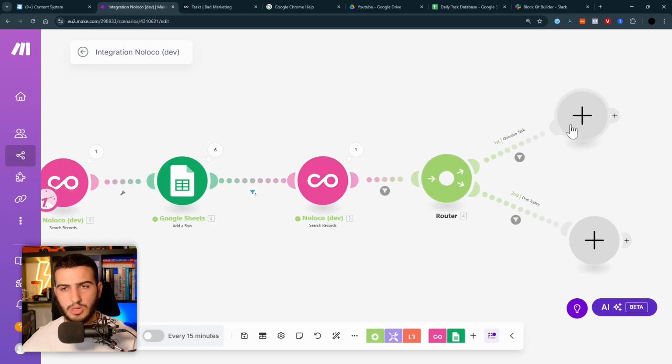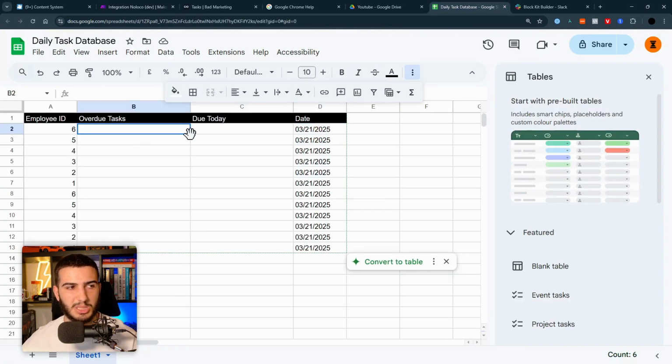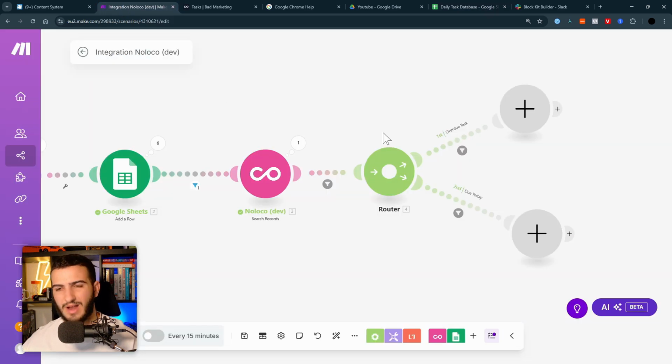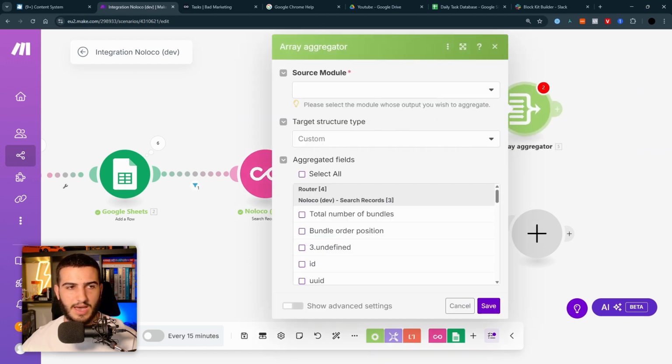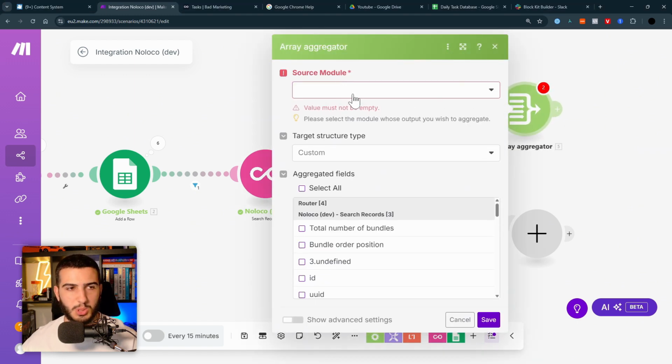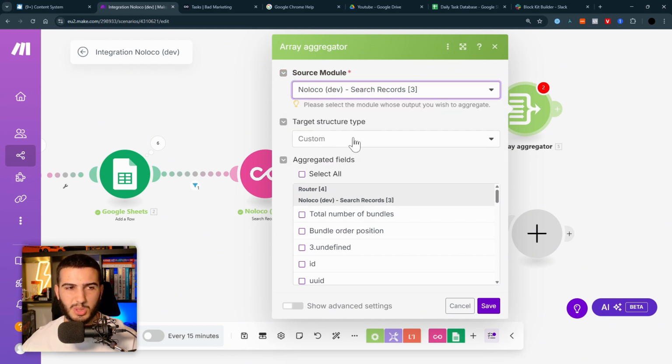The key thing I want to do here is be able to group those tasks by each individual employee. And once again, the reason this is powerful is because this is going to allow us to actually update this even if they have multiple tasks in one individual row, rather than have it in separate rows, which was not really useful for us. So to do this, I'm going to go to flow control and add an array aggregator. And for the source module, I'm going to choose this second module right here, and then I'm going to leave the structure type to custom.